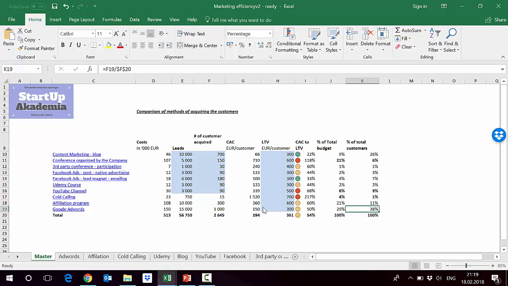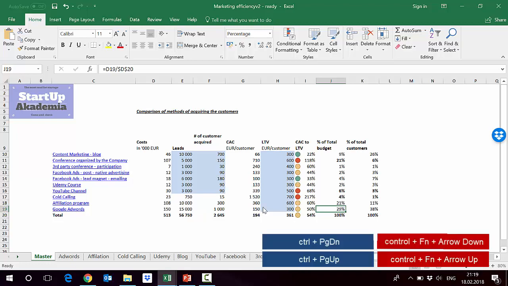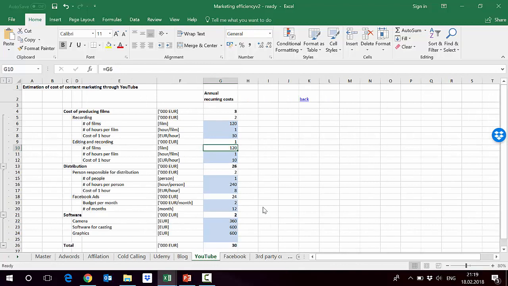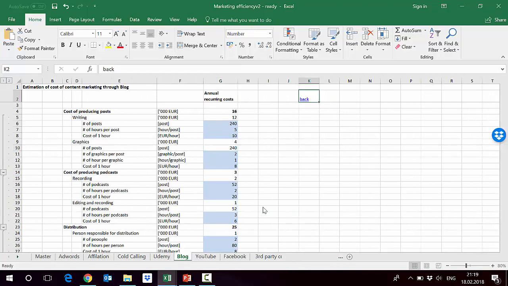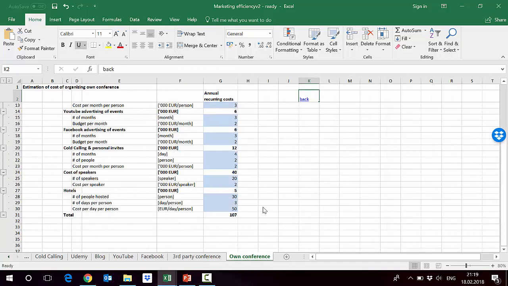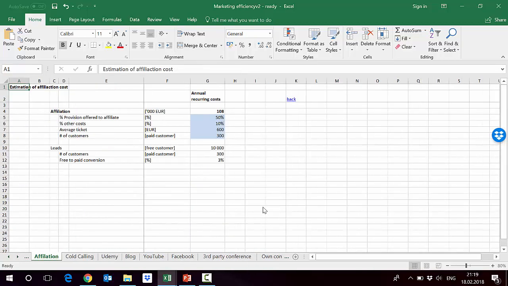The other thing I can do is go around the sheets fast. For this, you press Control and then Page Up or Page Down to move around the file. So like this, this is down and then move up. As you can see, you can go fast through the whole file without too much effort.